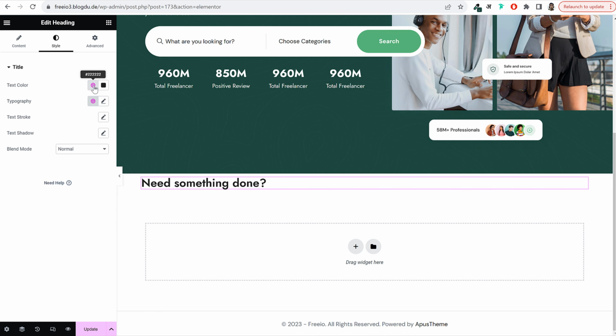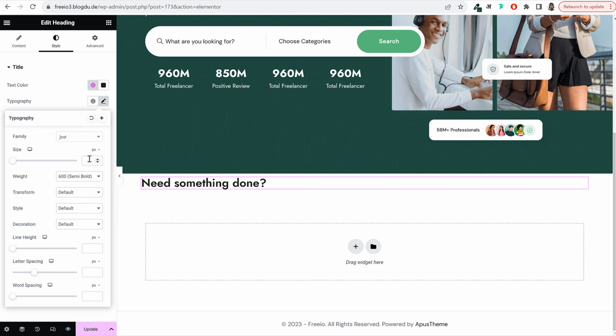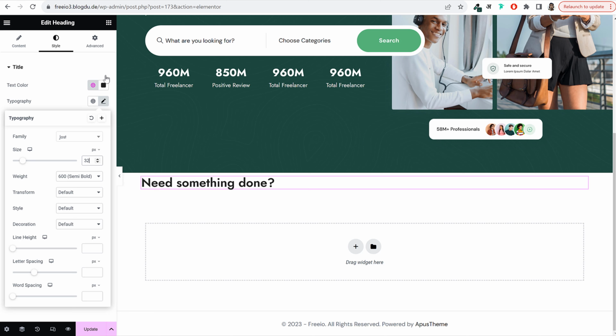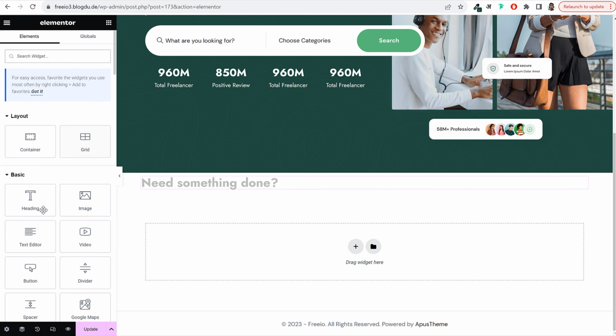So we can just click on this globe icon and click on this color code and it will be added. Okay. Then after that, what size you want? So for this, we want 32 pixels. Then after that, we want to also make it bolder if you want. Then we have our text editor.